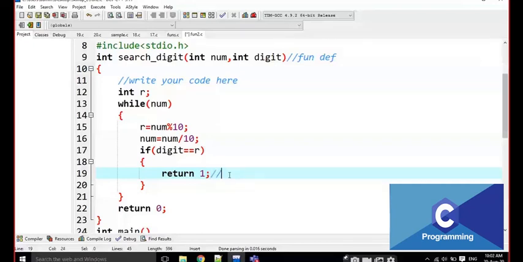Directly, if the result is found, yes, this is found, then immediately we are going out of the loop. That's it, nothing else. From the function only, it is going out of the function. Okay, if it is executed, the control automatically goes back to the main function. That's why I am writing without any conditions, without any flag variables. I am writing here return 1.